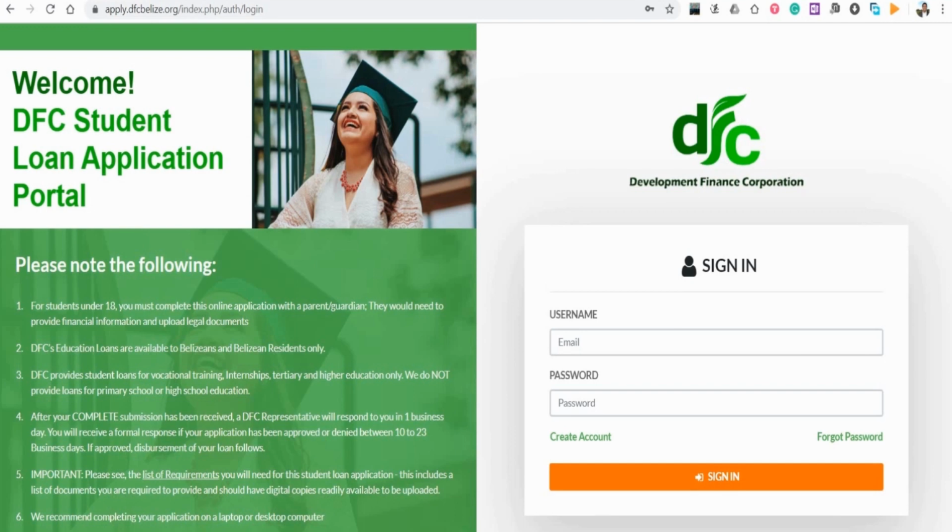Welcome to DFC's Student Loan Application Portal. This portal has been specifically designed to help students apply for their student loans completely online. There are some things to know about it, and this tutorial is going to show you how to sign up and how to submit your application.